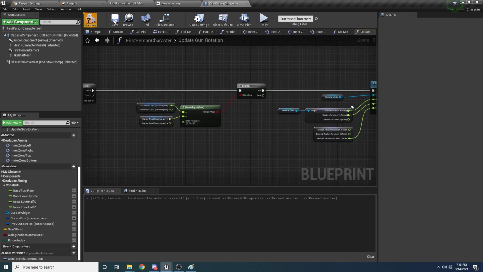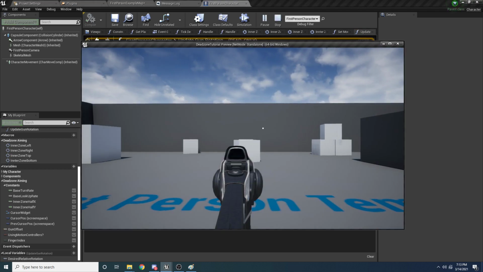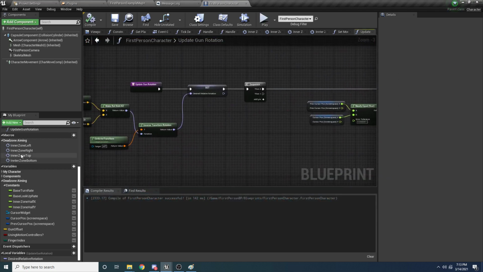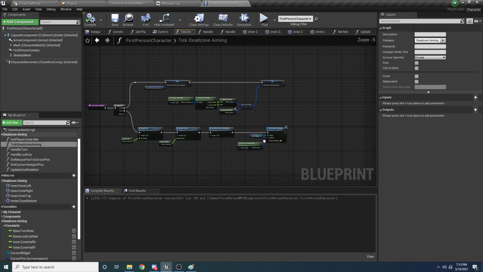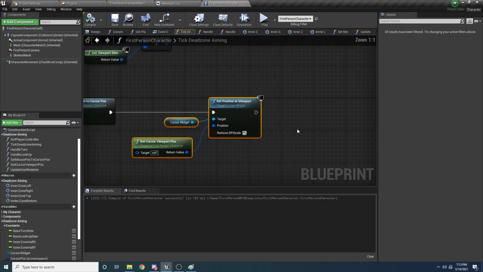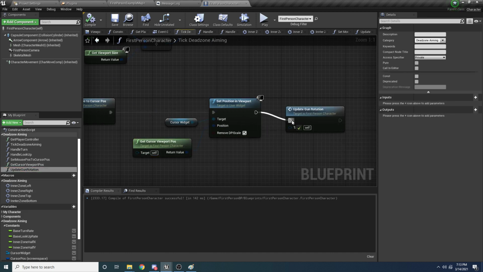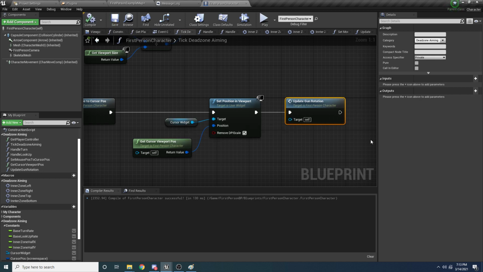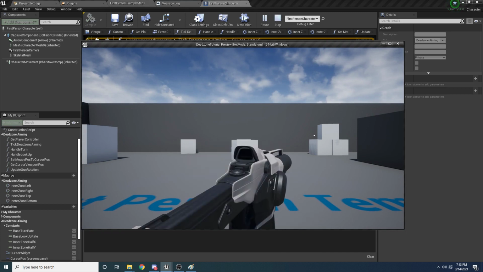Okay, so we can run this real quick just to see it working for the left and the right at least. So if we run this, oh, we didn't actually call this function yet, did we? So go back to the tick dead zone aiming. And then at the end here, the last thing we want to do after we set the position of the viewport, we want to call update gun rotation, like so.